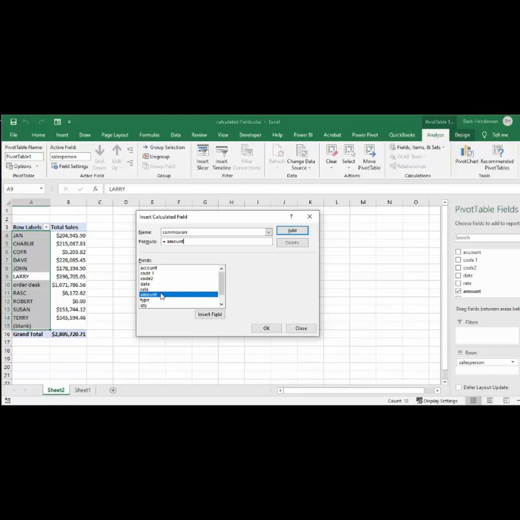And multiplying in Excel is the star key, which is either on your number keypad or it's Shift 8 on your letter keypad. And then I'm going to multiply it by 0.04. Okay, and now what we're going to do is add this to our pivot table. And we say OK.